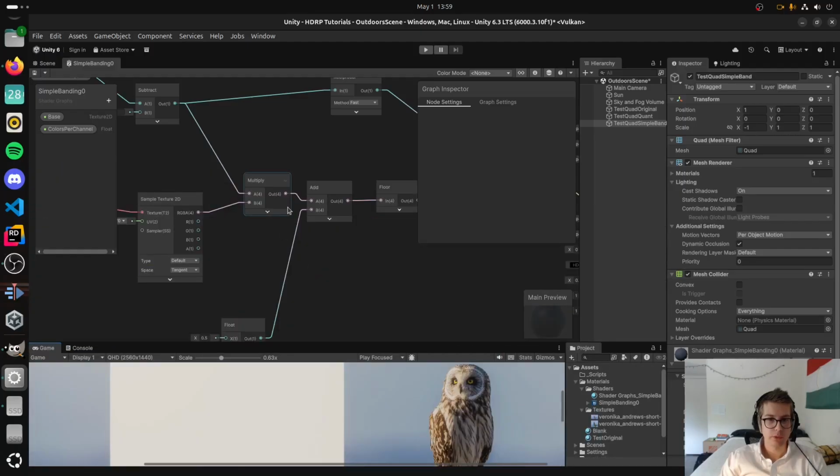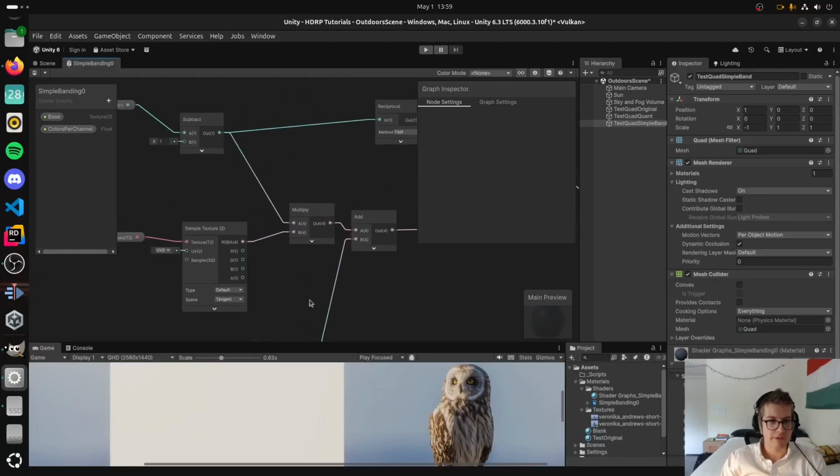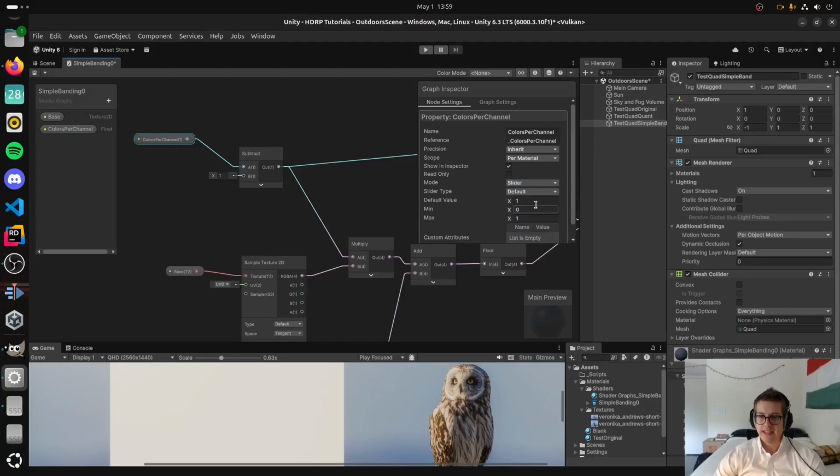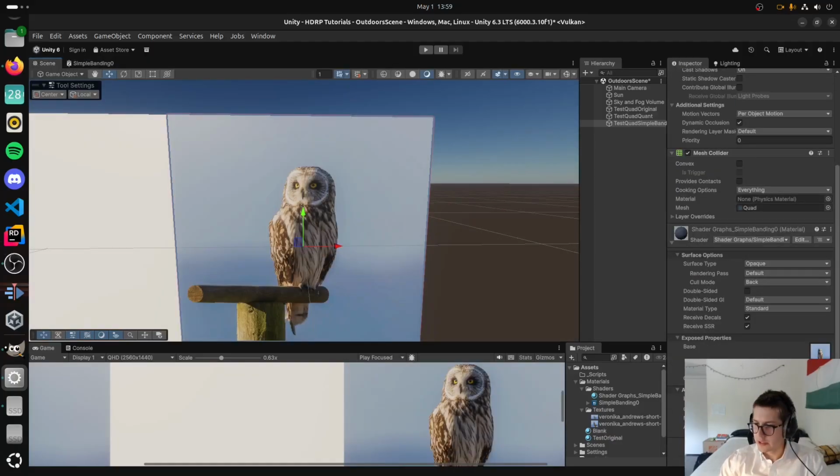So there's one more improvement we can make to this simple banding graph, and that's if we go over to our colors per channel, we can set its mode to be a slider, and then select integer. We can make its max, let's say 256, its min 0, and its default value can be, let's just say 2. We save it and we go back over here to our slider, and you'll notice it's now integer values, and it creates a more predictable output.